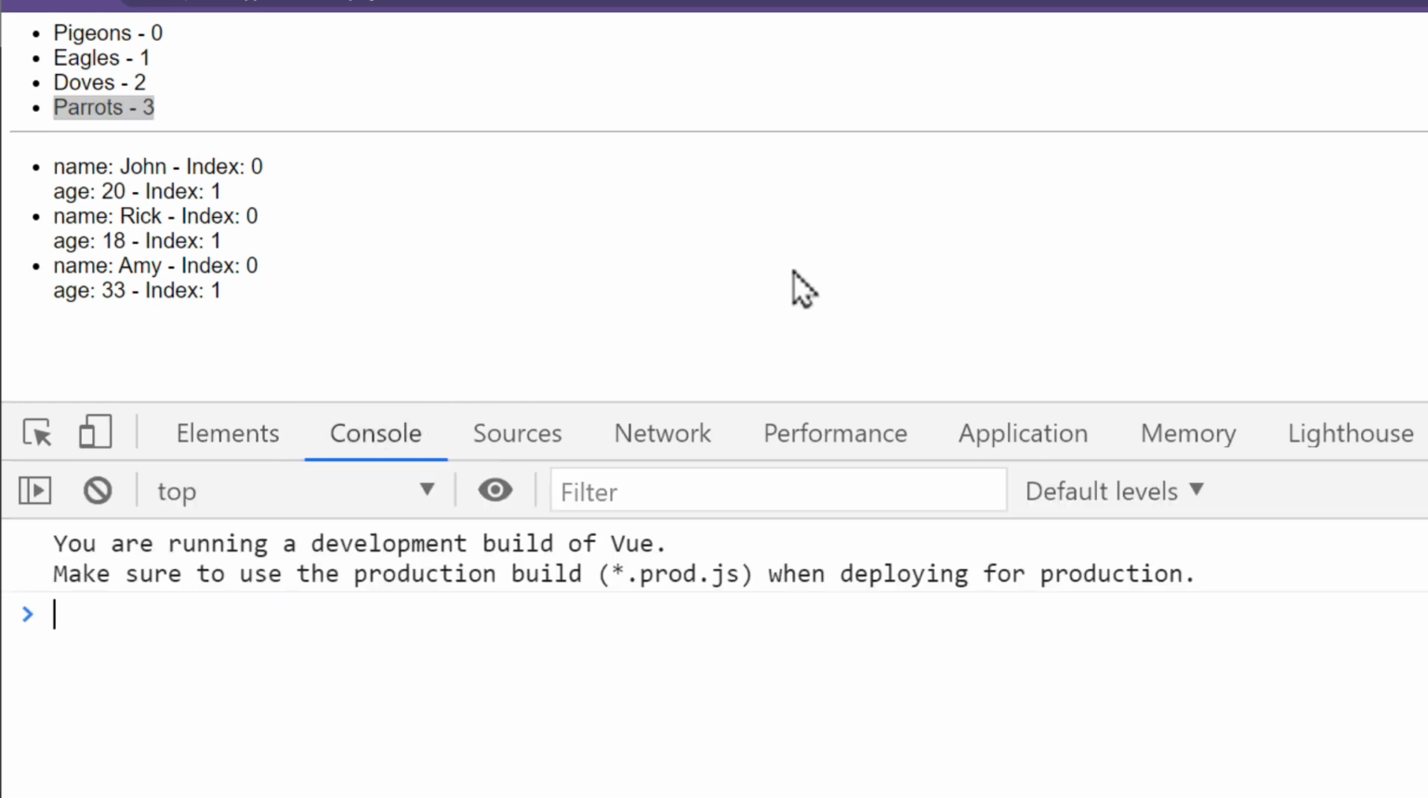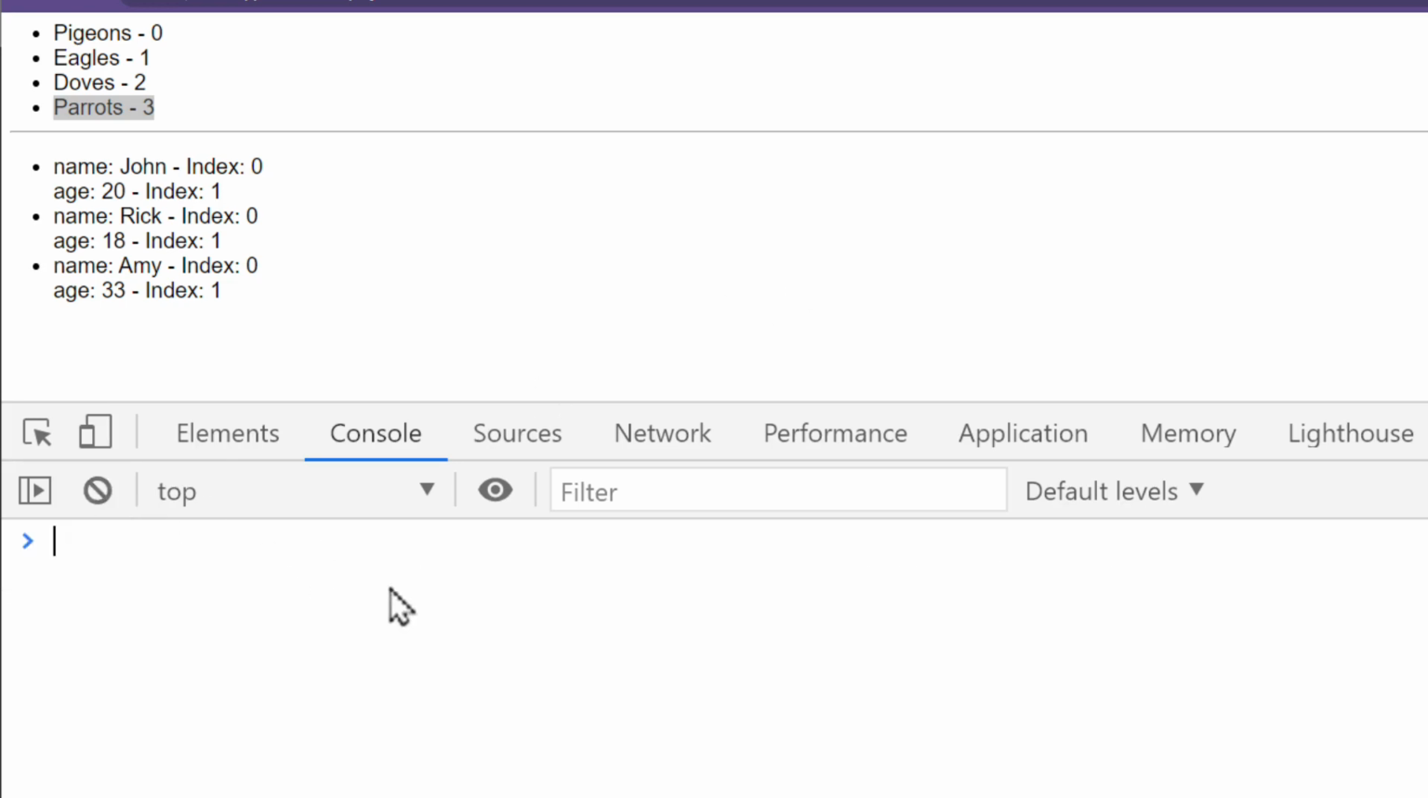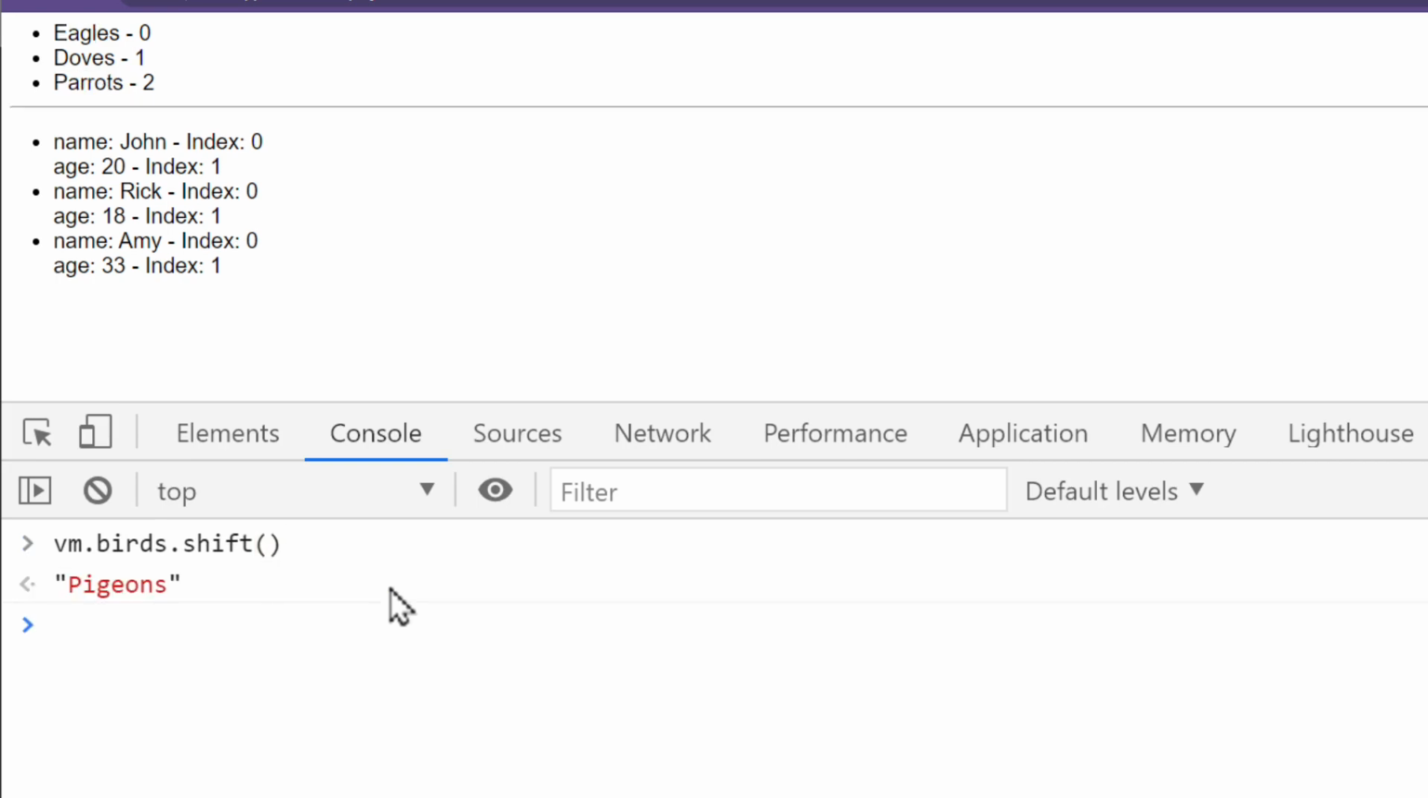I'll open the console for a moment. I'll input the following: vm.birds.shift(). This function will remove the first item in the array. Looking at the list again, you'll notice the index for parrots has changed to 2. The index is still unique, but it has changed.